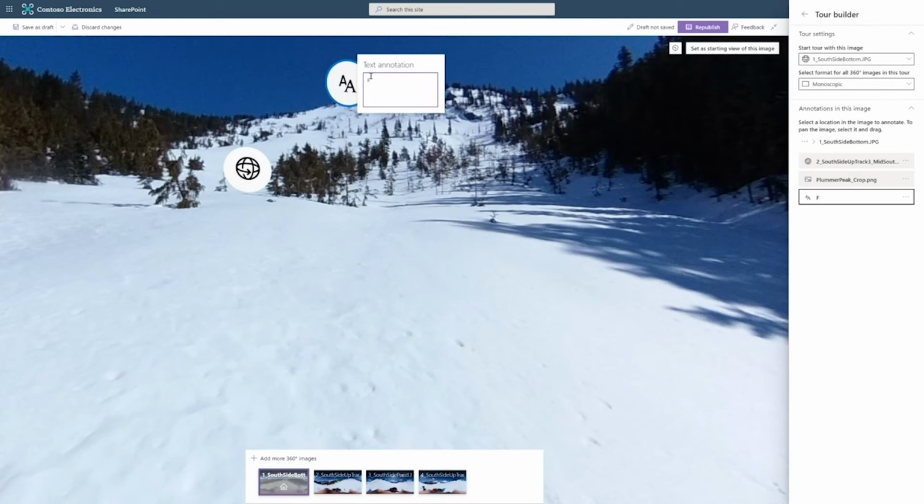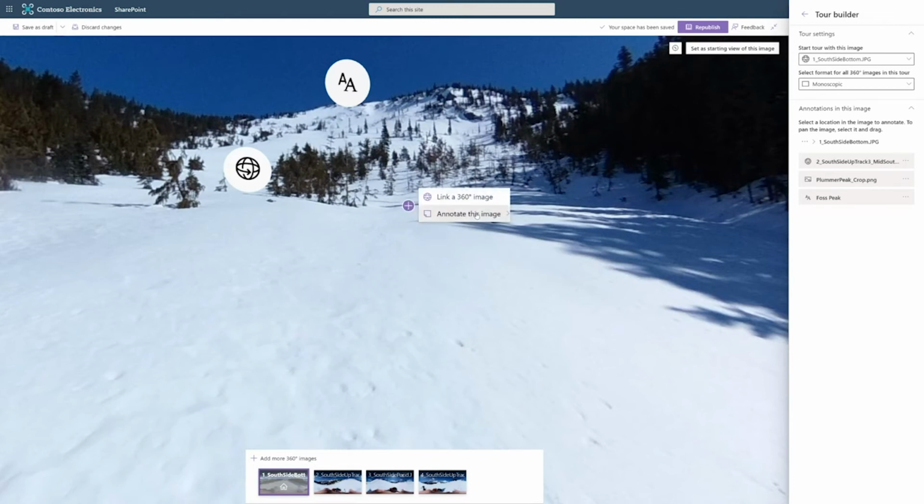This is Foss Peak, roughly our destination when we go up this mountain. Not quite all the way to the peak, but pretty close. And one last thing that we're going to add here is a file. This can be a PDF and any of your Office documents, things of that nature.